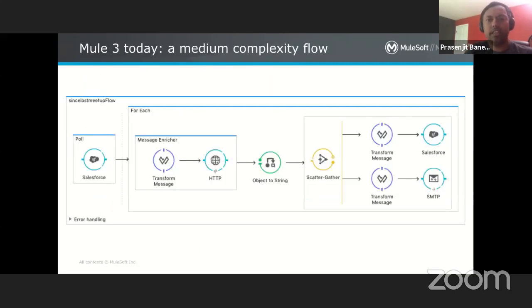So the next thing I wanted to quickly discuss is why move, right? And why move? What was there in Mule 3, and what are some of the things that we have solved for in Mule 4? So one of the things is simplicity.